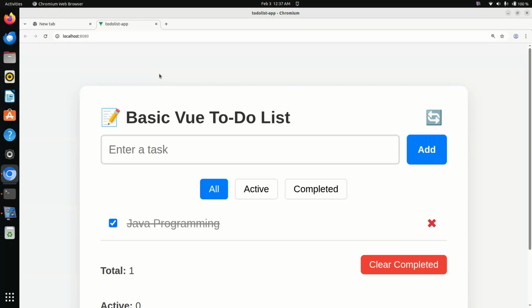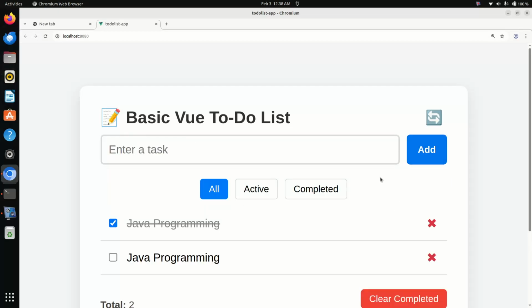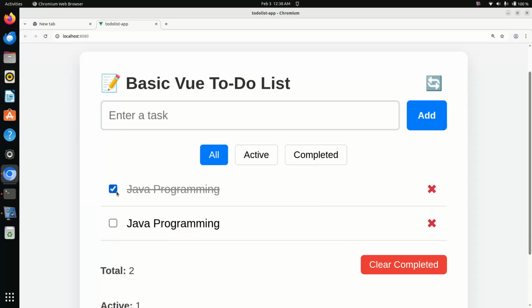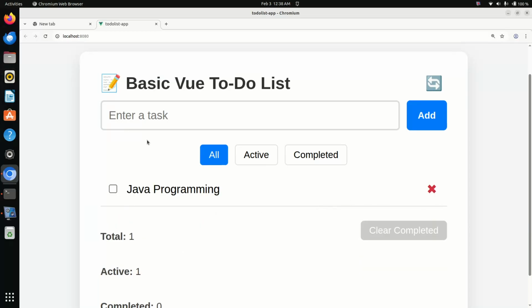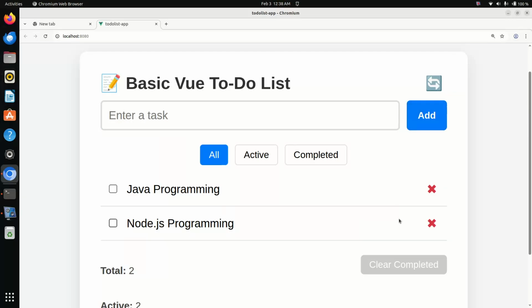A nice screen is displayed in front of you. So, basic. Now I will perform Java programming. Add the task. The task has been added. It is showing completed. Okay, now Node.js programming, it has been added.